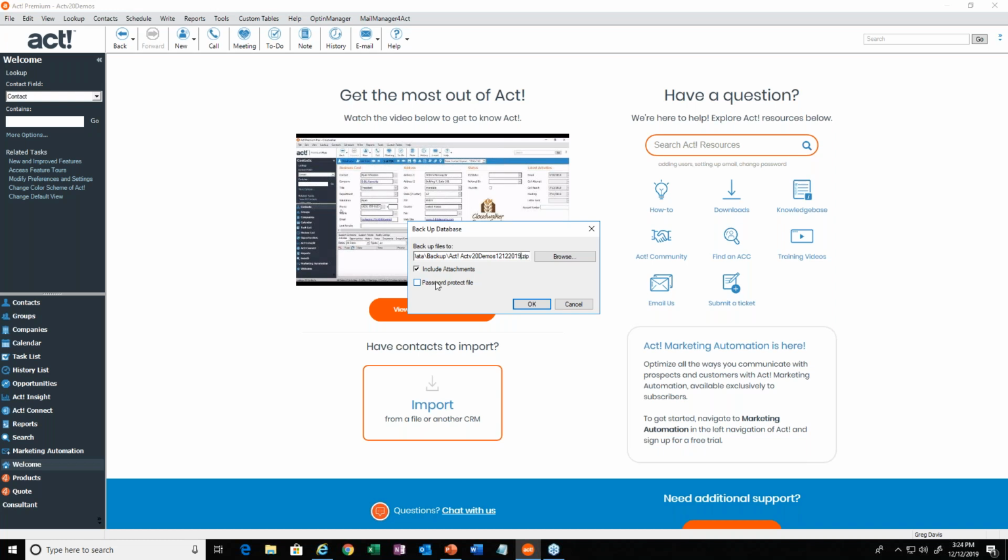And that's it. And I want to include my attachments because I do attach stuff into this. I don't care about password protecting the file. So I'm going to click OK. And that now will begin this backup, and it'll put that backup in the location that I told it to. And it just creates one file. It creates a zip file that compresses everything and puts it all into one place. And that's already done. So now that backup file is available for me.